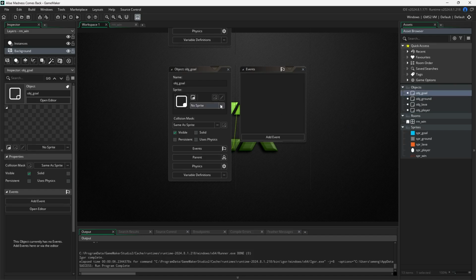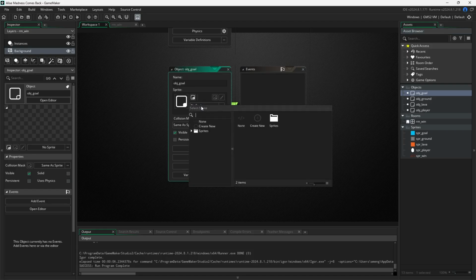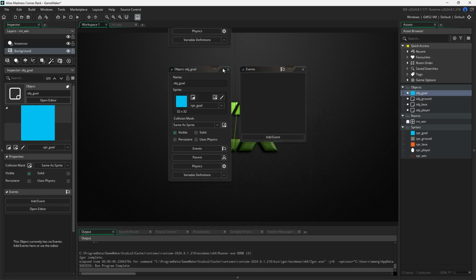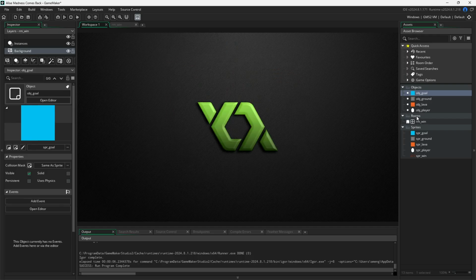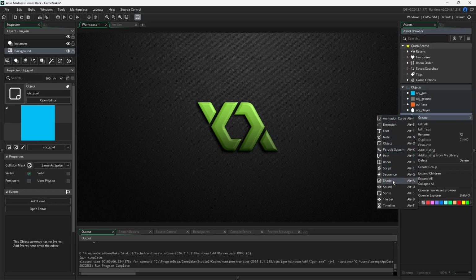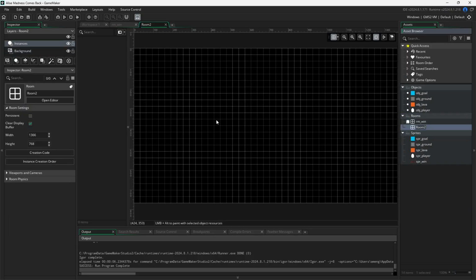Now for each of these, I'm going to need to set their sprite. So here's my object goal. I can click on the sprite icon and get into my sprites. There we go. Close that down, and then do the same for all of these. With all those defined, we can go to our room and create a new room. And this will be called Room Game. I know, not very imaginative, but it works.